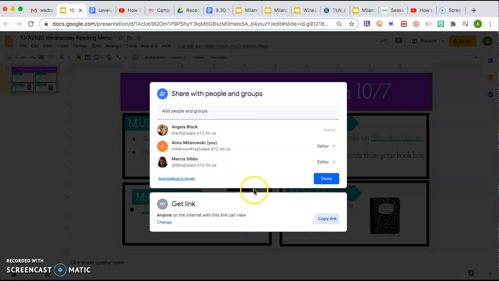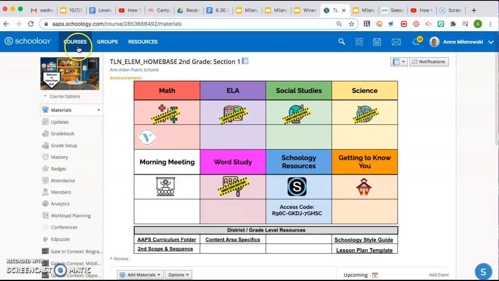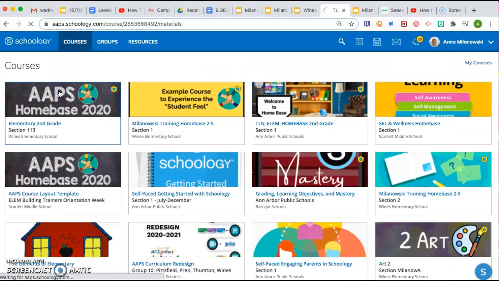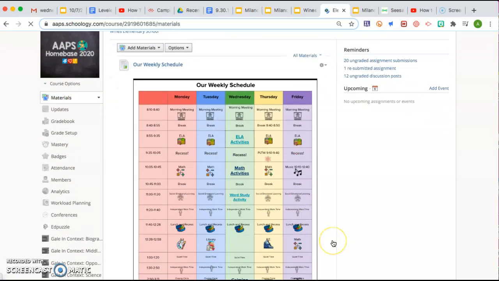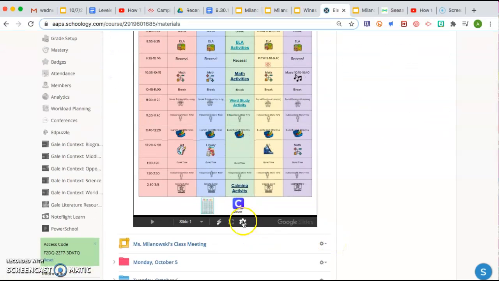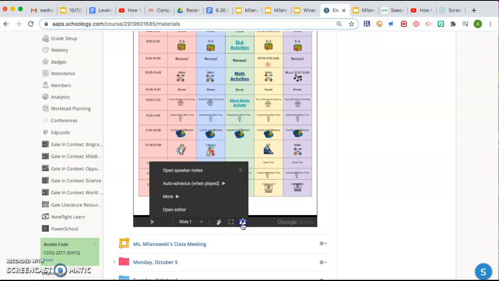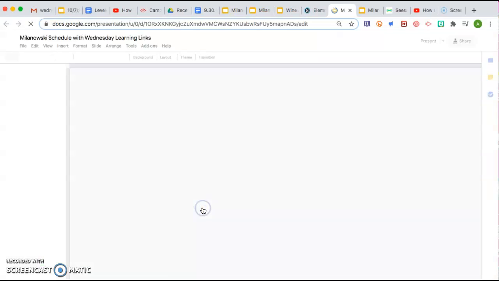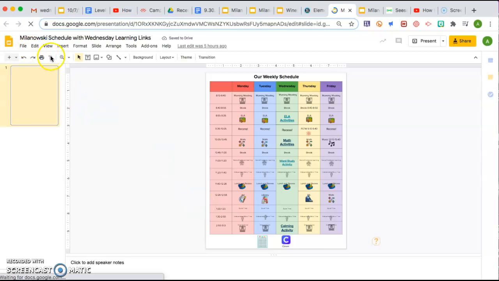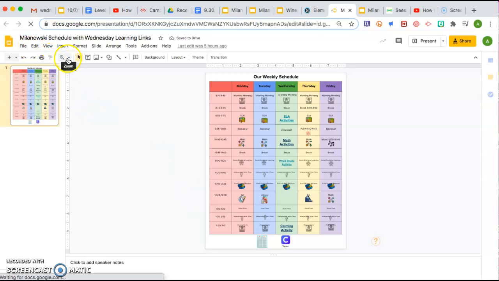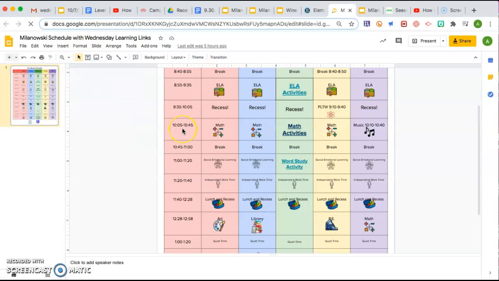Link is copied. And now I'm going to go into my Schoology course. I have this open in a different tab. I'm going to go into my course. Okay. And then I'm going to click open my weekly schedule. And remember, the way I click it open is I go to this gear at the bottom and click open editor. And I'm going to make this a little bigger with the magnifying glass. I'm going to go to 100.